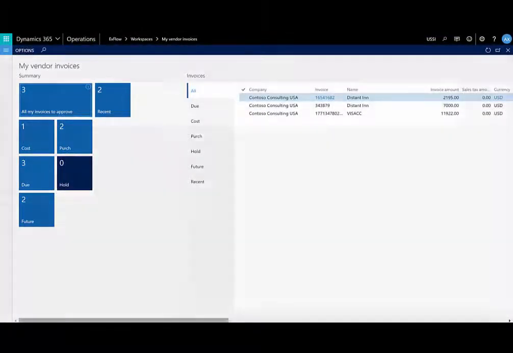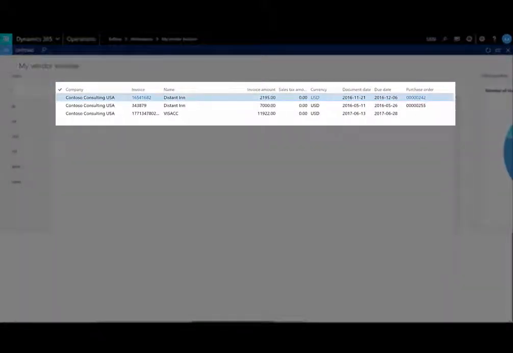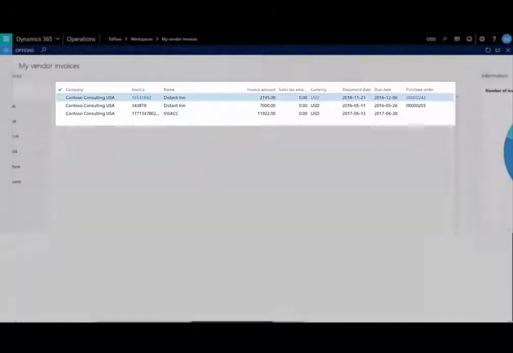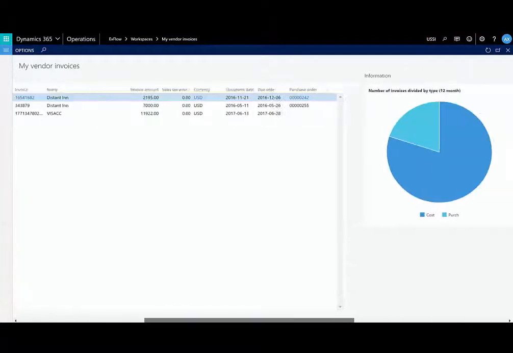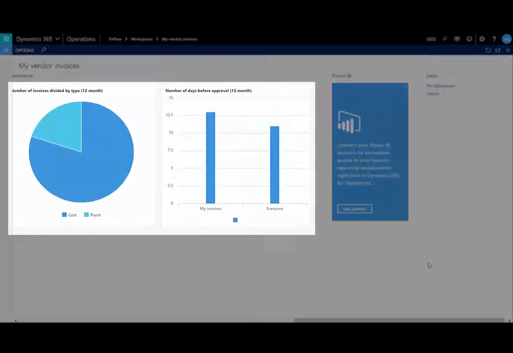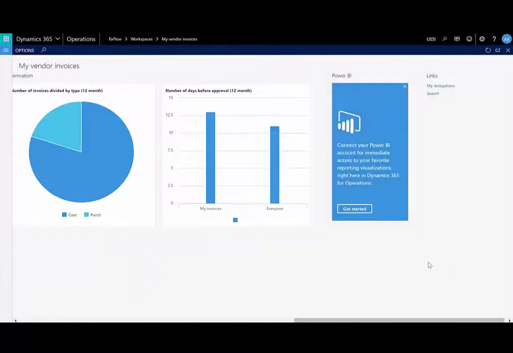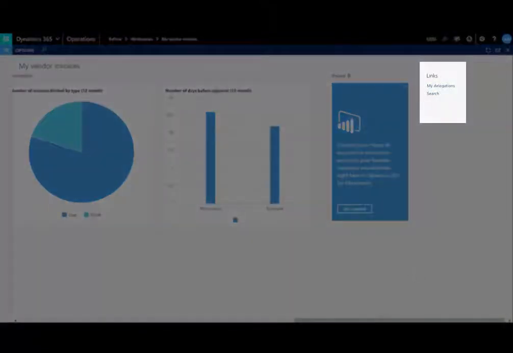If I scroll to the right a little bit, I can see the pertinent information regarding each invoice, with information such as invoice number, vendor name, amount, sales tax amount, currency, due date, and so on. Further to the right, we have some graphical representation of the information, as well as links where we can delegate approvals, as well as perform searches, and so on.